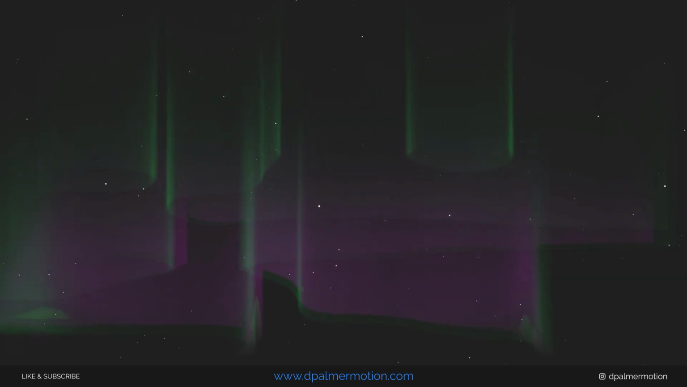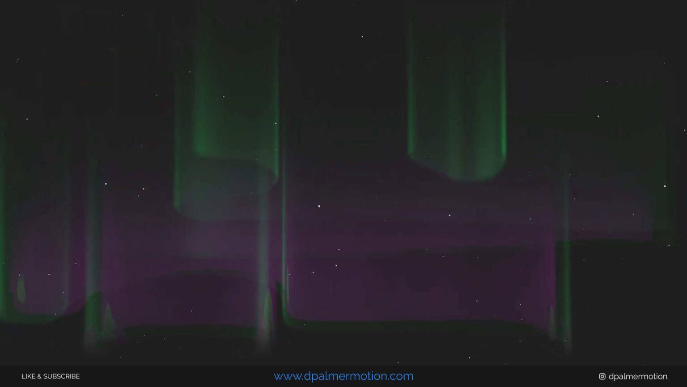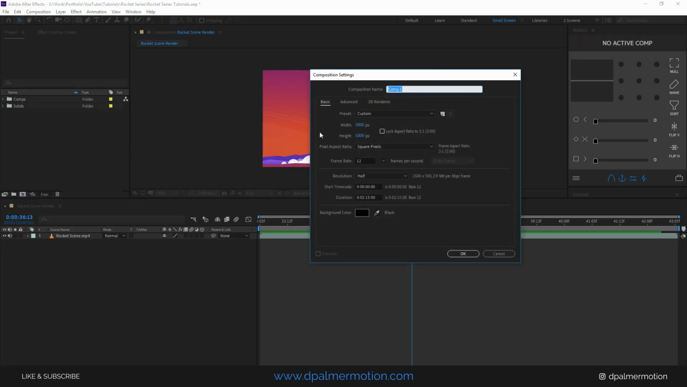It basically takes three main steps. So we'll start off with the first one. Make a new composition, and we're going to make it really wide, so something like 3000 by 1000 pixels. We'll also rename this Northern Lights Strings, and that will make sense in a second.